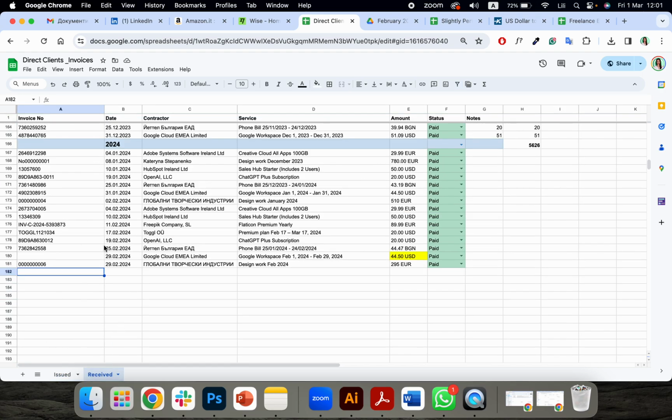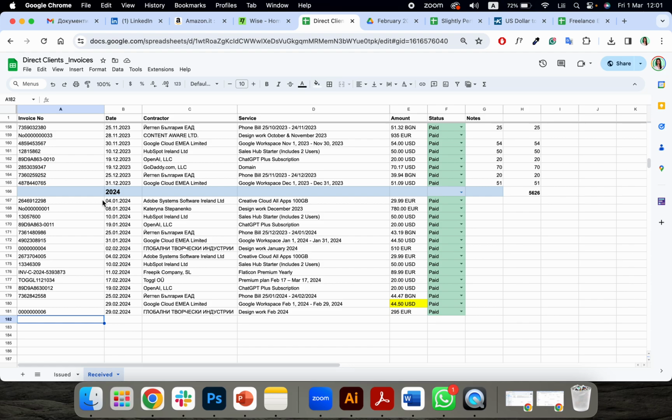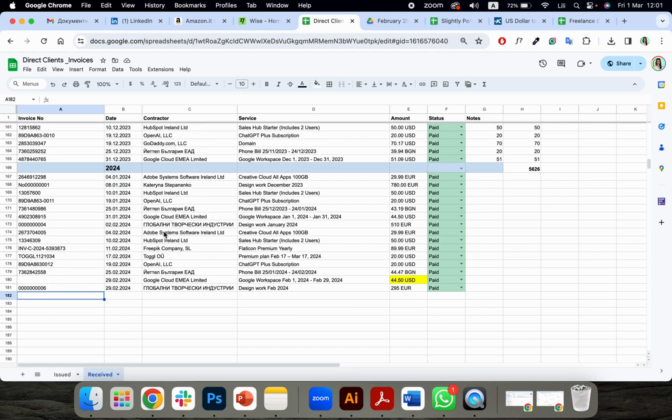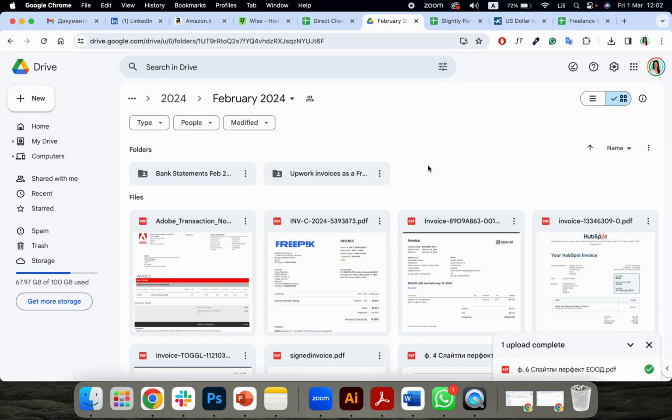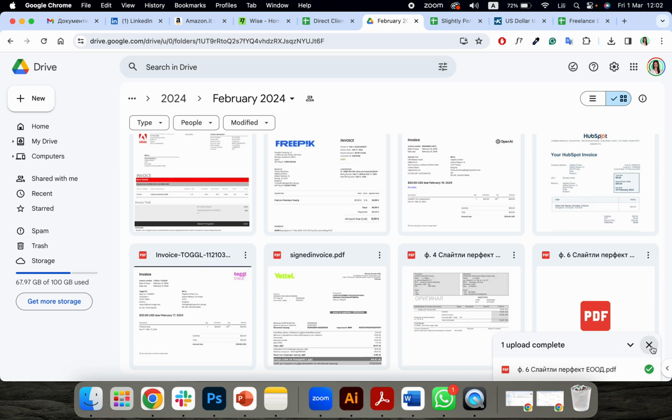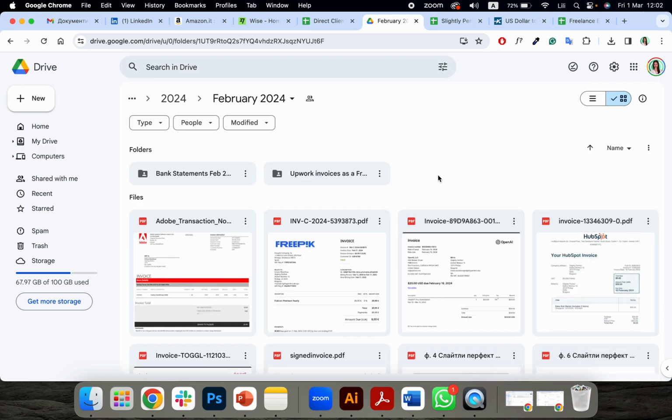Here is with the received invoices. These are all the invoices that we need to pay, that are for software, that are for freelancers, with their amounts and their status. Why I keep this thing is because every month in the specific folder we're uploading all of the invoices, both paid and issued, and this is shared with the accountant.